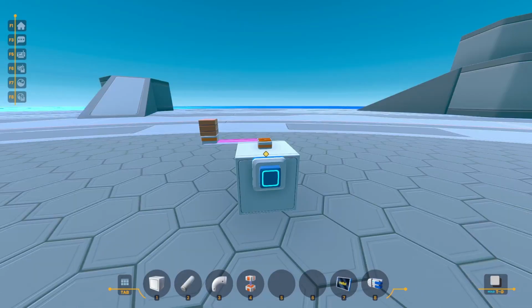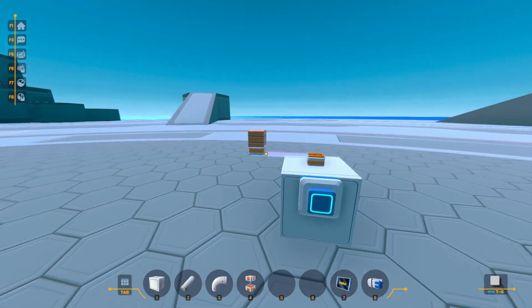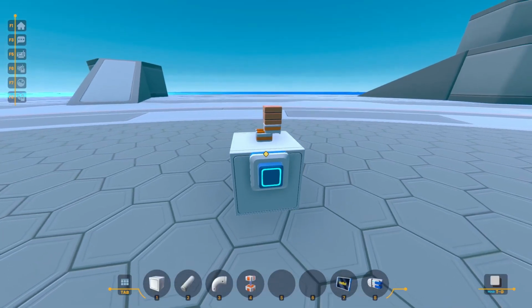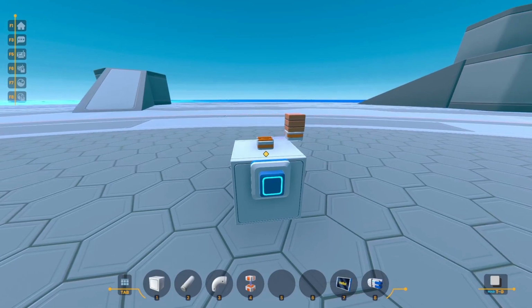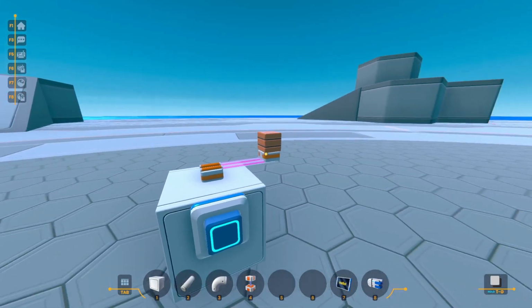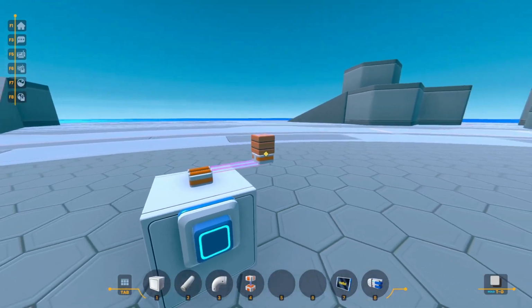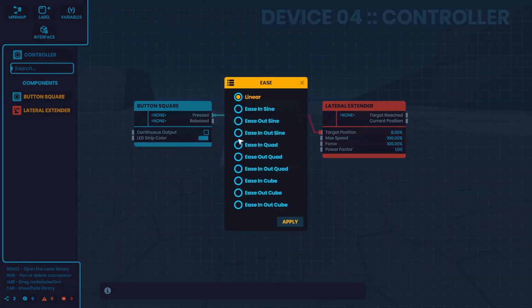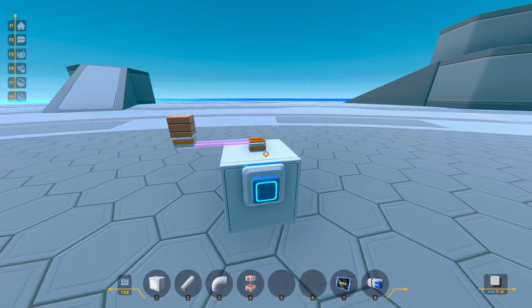Here's an example on why you'd want to change the ease. Let's say we had a lateral extender set up like that, and we wanted it to go back and forth. We could use a number tweener, just like this. Now this is fine, but it's changing direction really quick when it hits the edge, and it looks pretty unnatural. Now if we change the linear to ease in out sine, it should look a lot more natural.